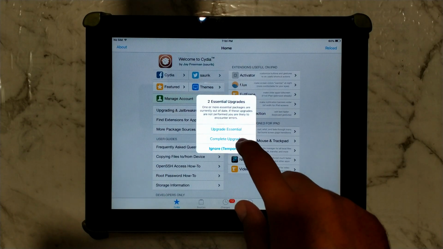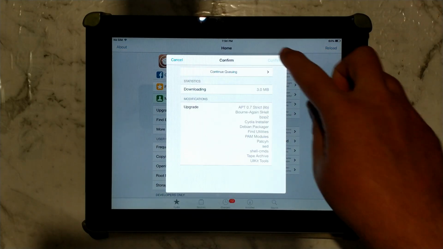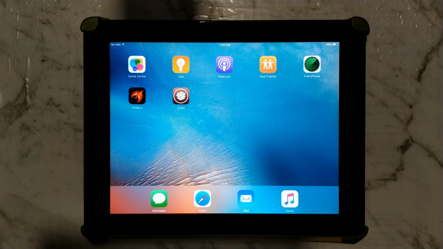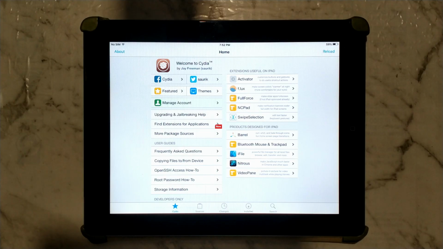We'll do complete upgrade. That's fine, confirm. Cydia did automatically close itself, so we'll reopen it and hopefully they're all installed. So now it's updated. I think I will try and install what we need to be able to install IPA files on the tablet itself without the need for sideloading. I believe we need three things: iFile, AppSync, and IPA installer.